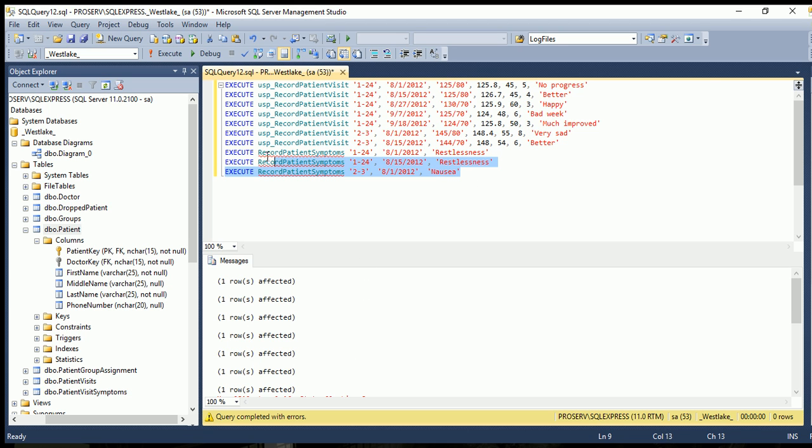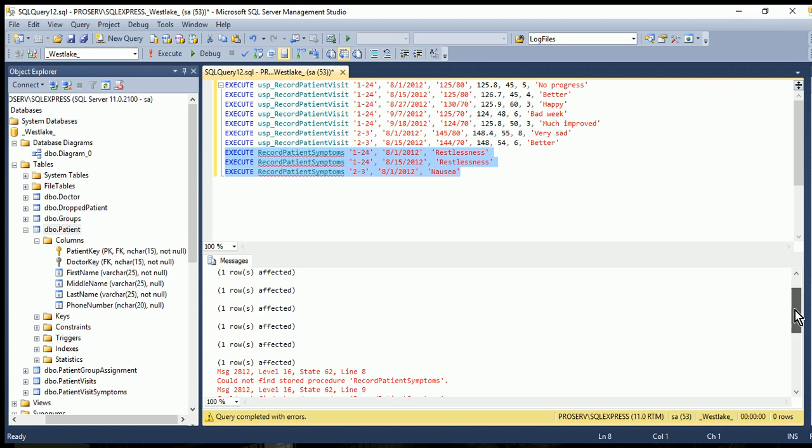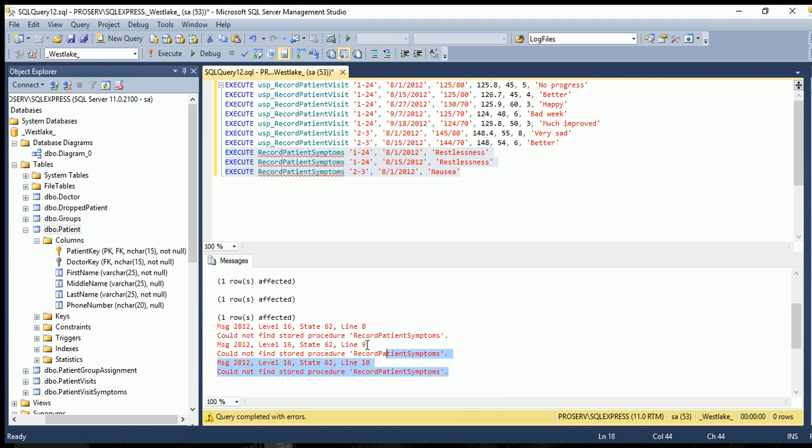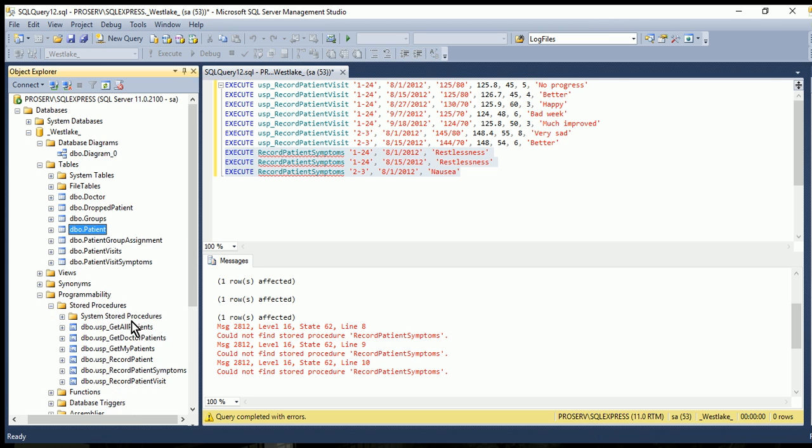Now here's the problem. If you look at these three statements here and I scroll down, mine failed. And if you're wondering why it failed, take a look at the error message. Could not find stored procedure, record patient symptoms. And if I look over here, I'm going to go look at my stored procedures.